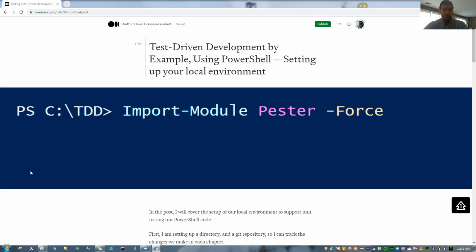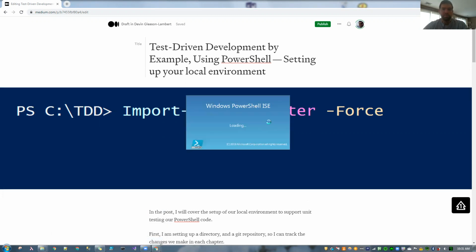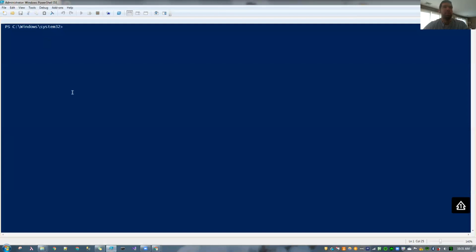Move this out of the way. So the first thing I need to do is open up PowerShell. I'm using the ISE because I'm on Windows 7 and I don't have Visual Studio Code, but nonetheless, your mileage shouldn't vary too much. So the first thing I want to do is get set up with a Git repo.